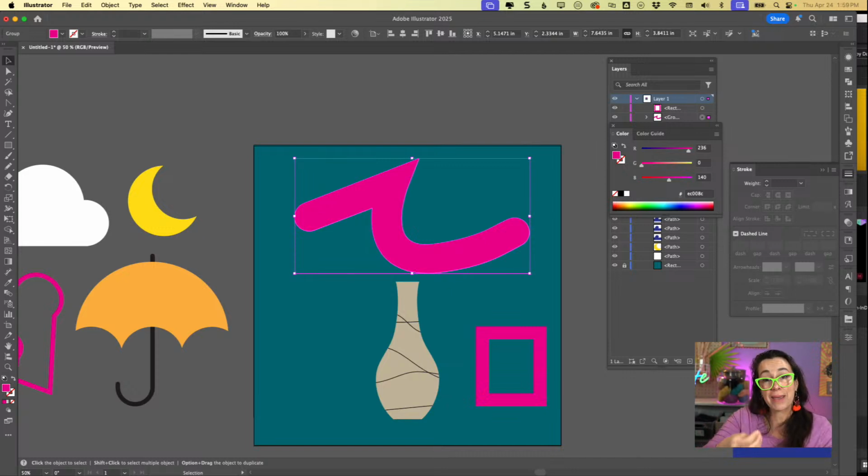And when you expand Image Trace, you're doing the same thing. You're taking the interpretation of the design and making it into actual vector paths and shapes that you can interact with. I hope that was helpful.